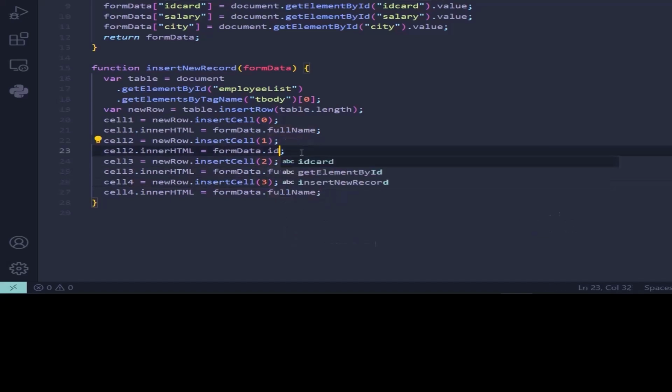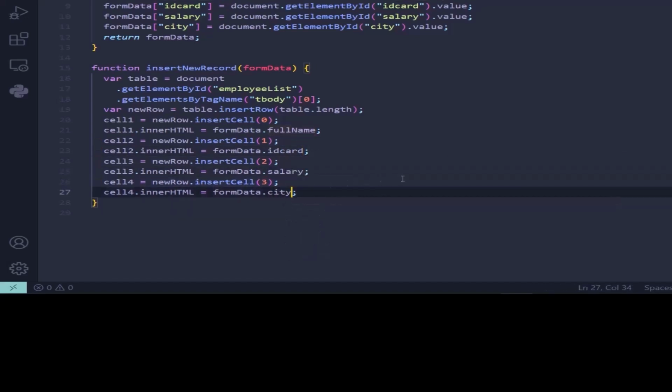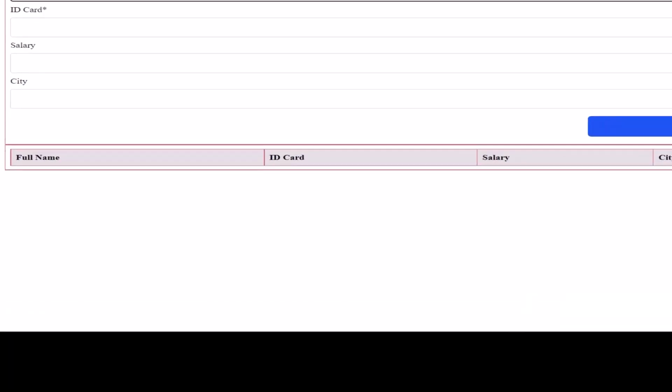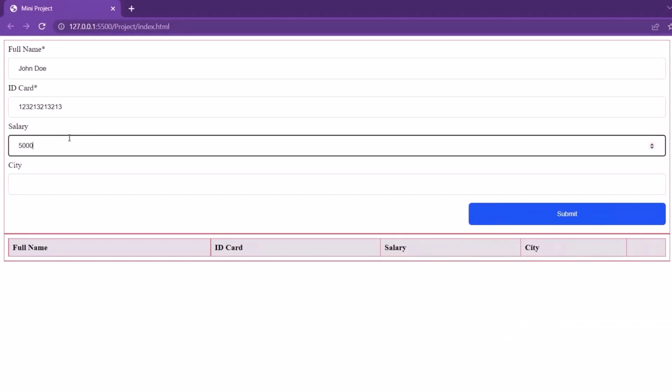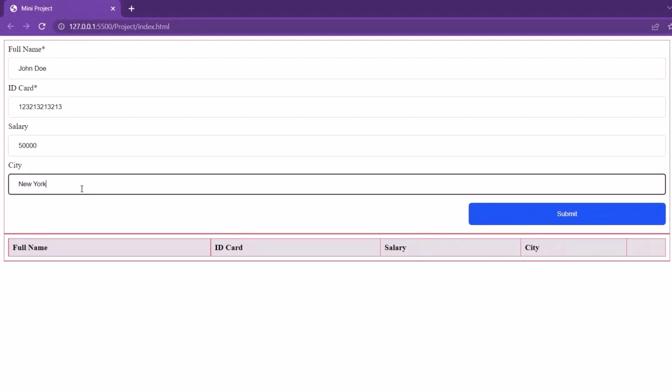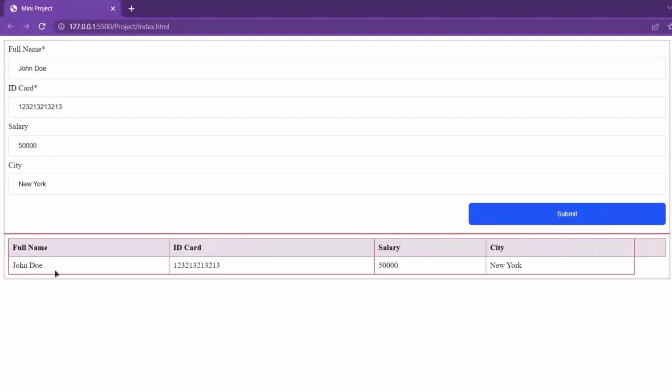So after full name I have ID card, after ID card I have salary, and after salary at the end I have city. Now if I save my program and head back to the output and type in the details inside the form like John Doe, ID card number, salary and the city, and then when I click on the submit button, I can easily populate my table right over here.